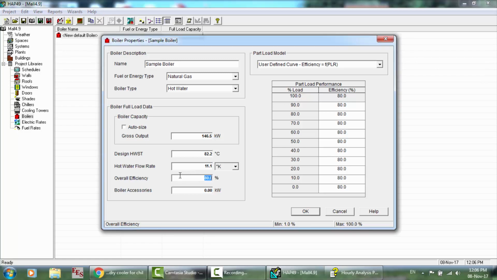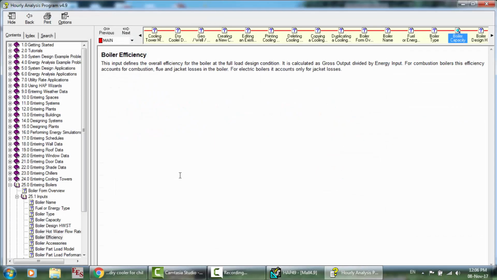Also here, for the overall efficiency, this input defines the overall efficiency for the boiler at the full load design condition. It is calculated as gross output divided by energy input. For combustion boilers, this efficiency accounts for combustion, flue and jacket losses in the boiler. For electric boilers, it accounts only for jacket losses. Okay.